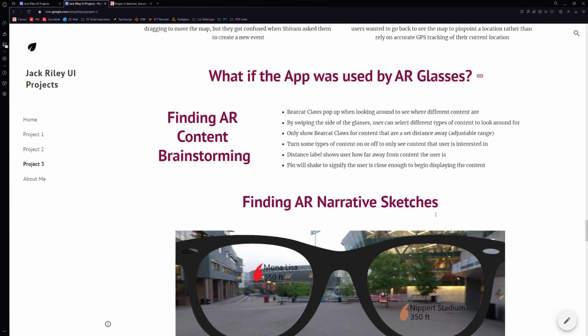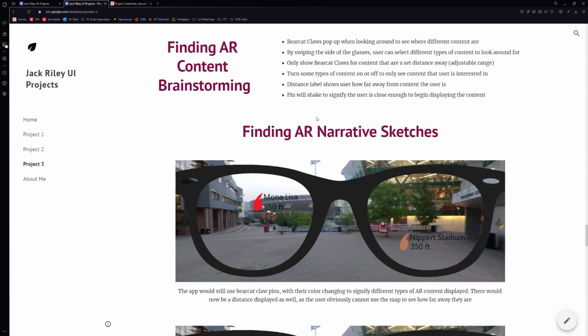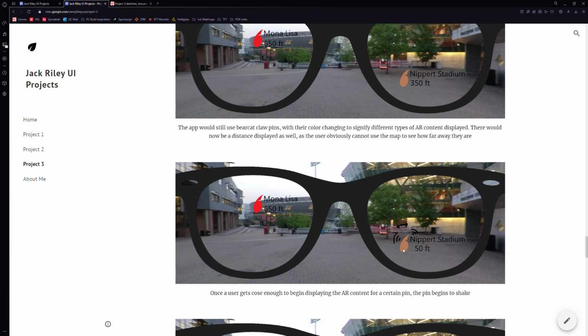If we switch to AR glasses, this is how Finding AR would change. As you can see, you still have the Bearcat Claw pins popping up for each event, but you now have a new indicator for how far away the event is from the user. When a user got close enough, the pin would start shaking and indicate to the user that they could begin interacting and displaying this AR content.